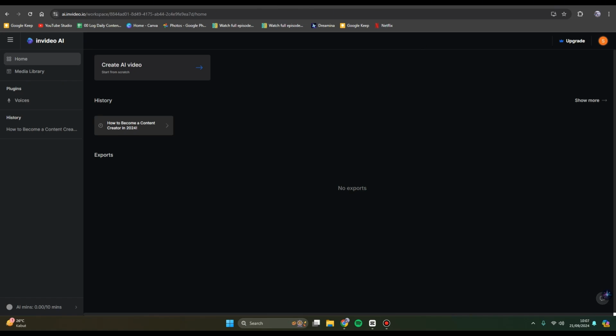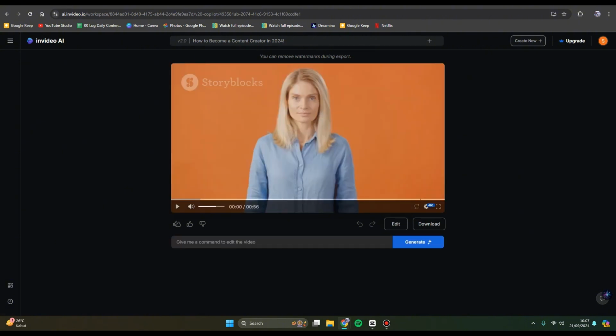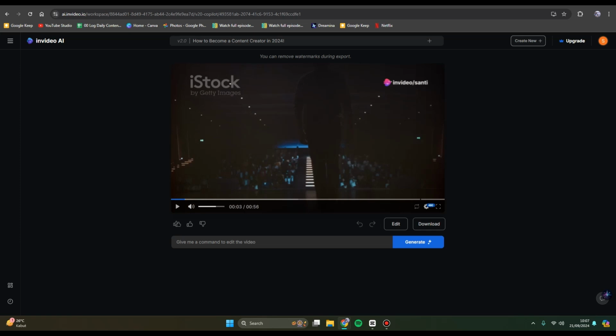On today's tutorial, I'm going to show you how you can remove the watermark from Invideo AI. So in here, I've already opened Invideo AI.io, and let's say I want to export this project right here. This is the project that I created in Invideo and I want to download it.